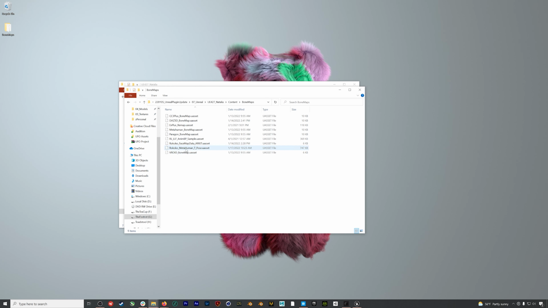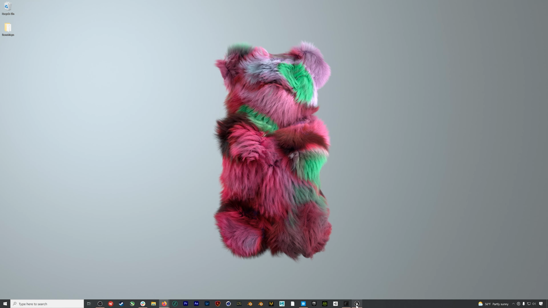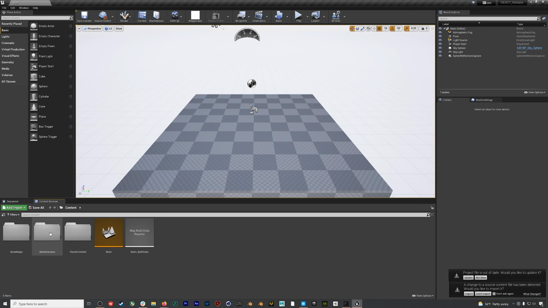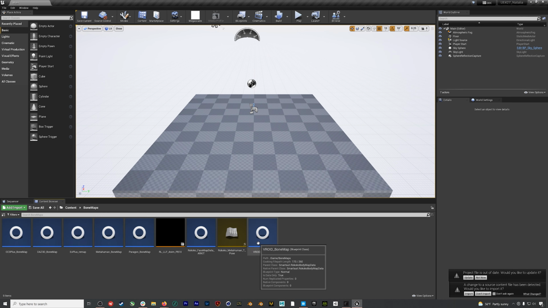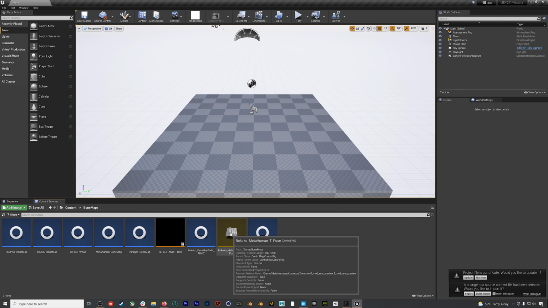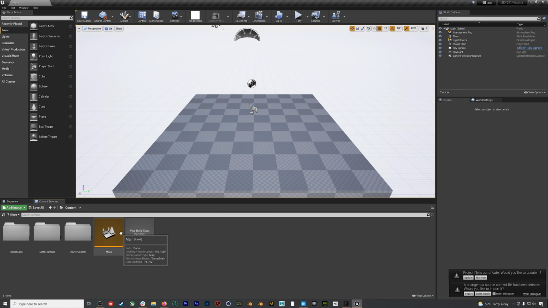One of the most important assets in that bone maps folder is the Metahuman T-Pose control rig asset. But until you add a Metahuman to your project, you may not be able to see it in that folder. Just something to be aware of, it is there, but you just might not be able to see it until you actually add a Metahuman and restart your project.